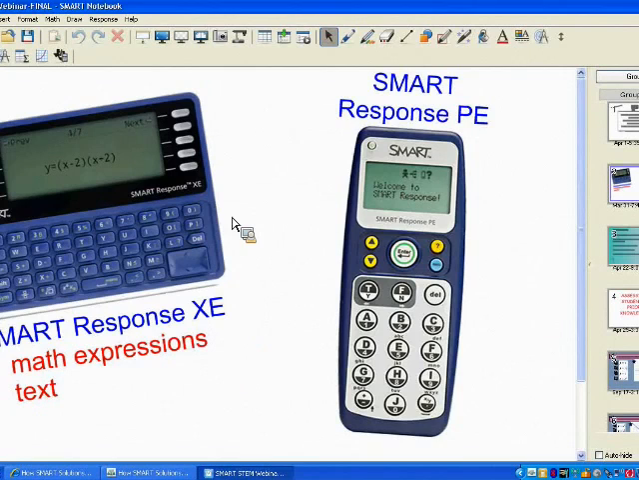The big difference is that one on the right, the PE, you can answer questions in the multiple choice mode using all these responses. True, false, you see the buttons up top here, and yes, no. Whereas with the Response XE, you can do the same thing. You can answer questions in the same way, but they have the added capability of math expressions, and you can kind of see that in the screen here. You can enter math expressions as answers, and you can also enter text.